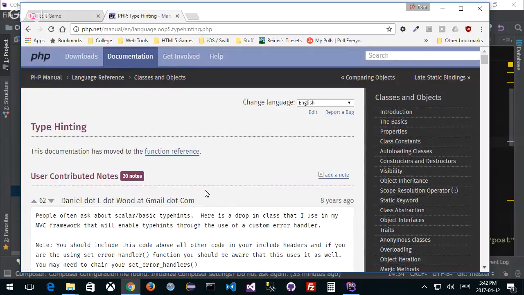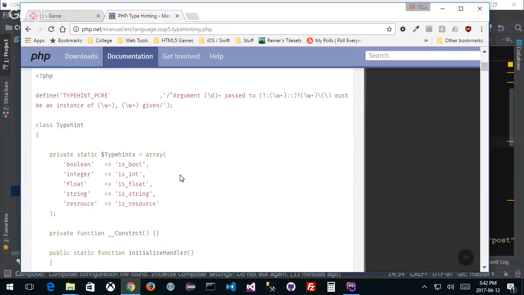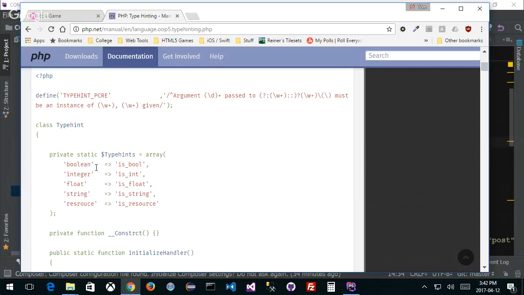But what it does is I wonder if this is the right place. What it does is you can kind of assign types to a variable. And then it'll tell you, hey, this is wrong, right? That's all it'll do. It won't stop you, right? So here's an example of a private static type hints object, which is an array of type hints. Here we go. So we have Boolean, and then is bool, and then integer is int, and so on.